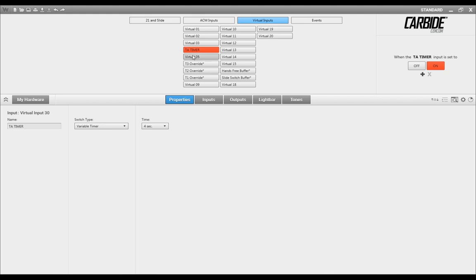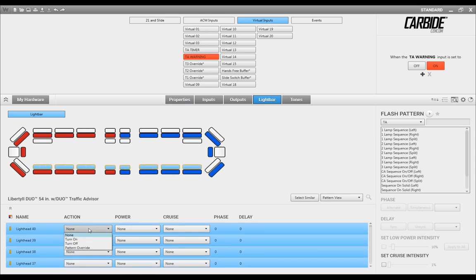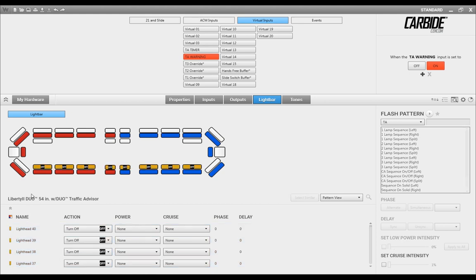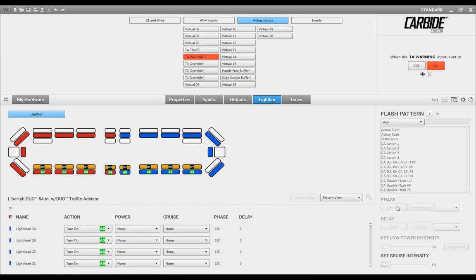We will now select Virtual 5, change the name to TA Warning, change the switch type to Variable Timer, and the time to 4 seconds. With TA Warning still selected, we will go to the Lightbars page, select all of the amber modules, and set them to off. We can now select a flash pattern for the red and blue modules. We will highlight these, go to Flash Pattern, Any, Action Scan, Alternate. We will click Escape to deselect the modules.